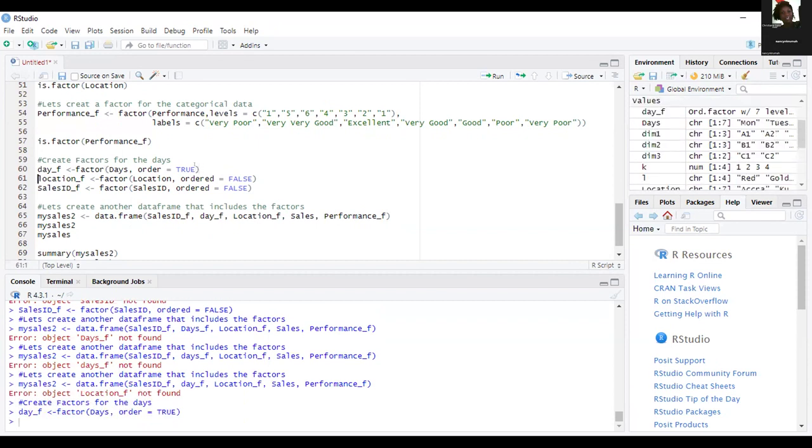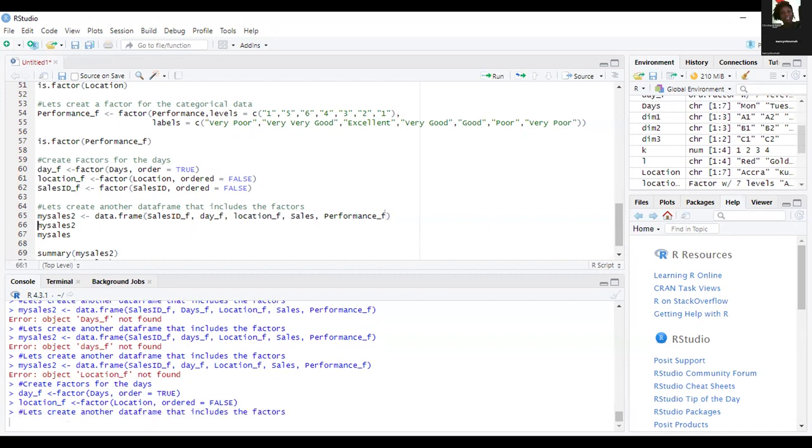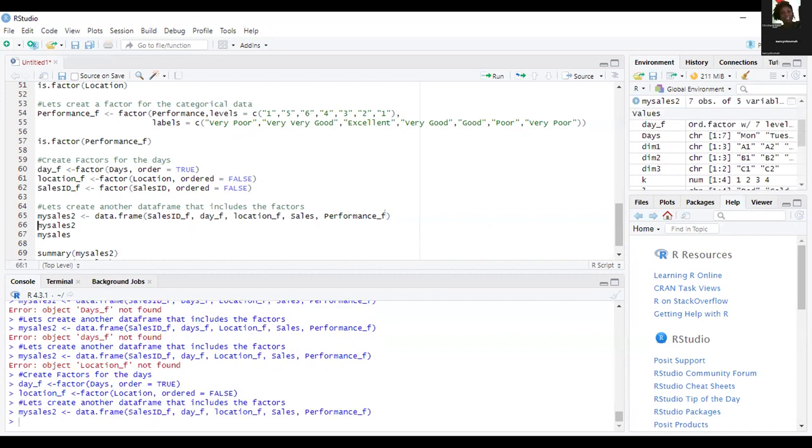So let's look at your location. The location that you've written here, you've used capital L. Meanwhile, when you were creating it in line 61, you used small l. Please, R is very, very case sensitive. So if that is the case, use small l in the data frame that you are creating. The location_F should be small l, line 65. Okay, run it again. Okay, so you are good to go. Run the rest.